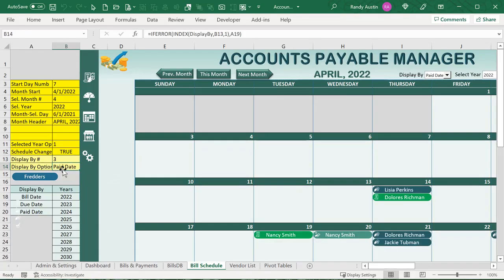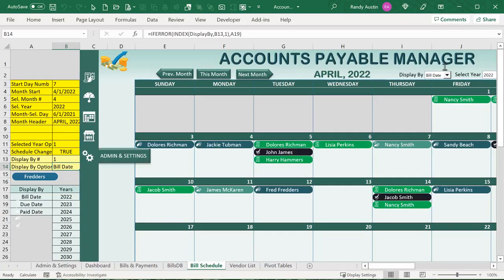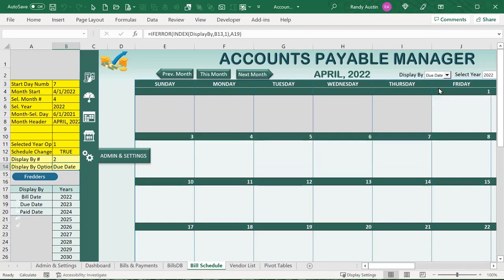I also want to show the option. What is the option? We can use the index, and I'm going to index that display by, and I want to know what number, B13, and I want to know the column, which is 1. And then also, if there's an error, I just want to display whatever's located in A19, which is actually the due date. That's fine. Do the due date or bill date, generally due date. So if there's an error, I'm just going to put in the due date. Okay. All right. So what I want to do is display, basically, if I change this to bill date, I want this to change to bill date, and so on and so forth. So how are we going to do that?